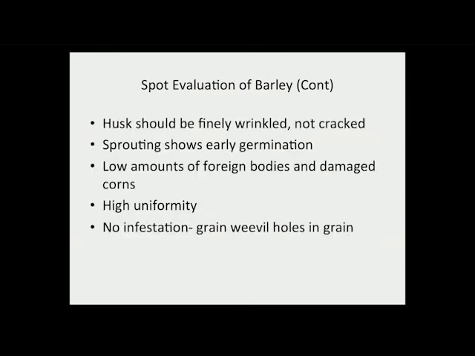The husk should be finely wrinkled, not cracked at all. If it's cracked and the husk is damaged, then the malting process could happen unevenly. Sprouting shows early germination. Obviously, germination is part of the malting process, and we want to control it. So if it happens early, then we're not controlling it, and we will get uneven or a non-uniform germination when we do go to germinate.